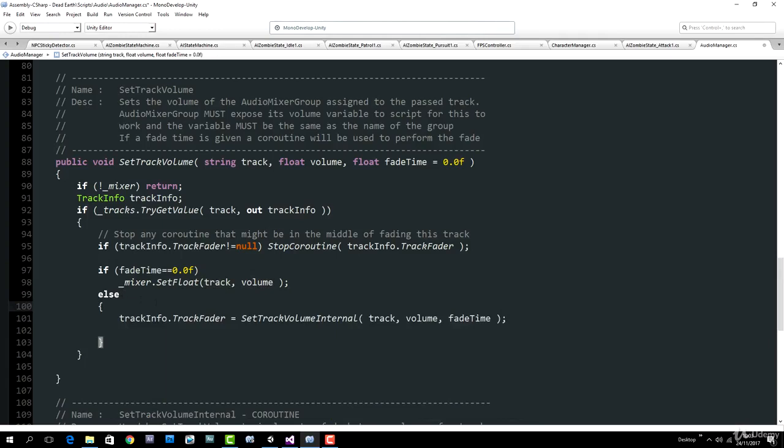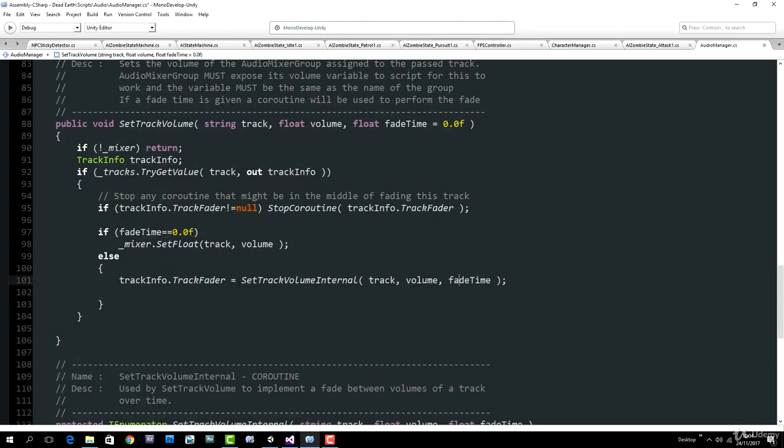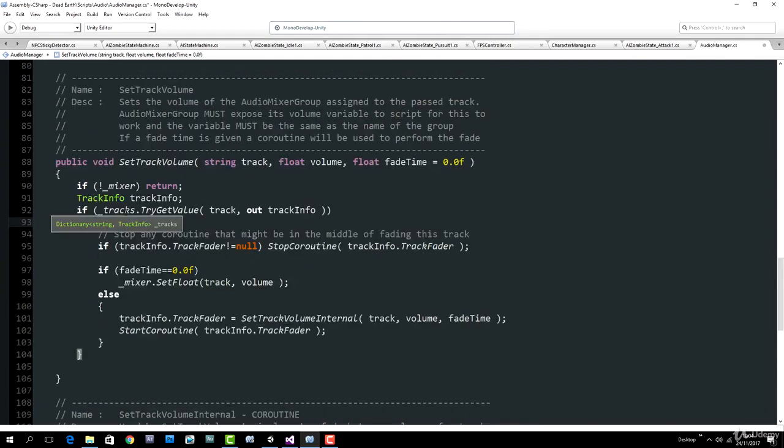However, if fade time is not zero, then we will assign to our trackInfo's trackFader IEnumerator variable our setTrackVolume internal function, passing in the track, the volume, the fade time. Remember, although I've assigned this function to our IEnumerator, it hasn't started yet. In order to do that, I have to call Unity's startCoroutine function, passing in that IEnumerator. So that is our setTrackVolume function done.